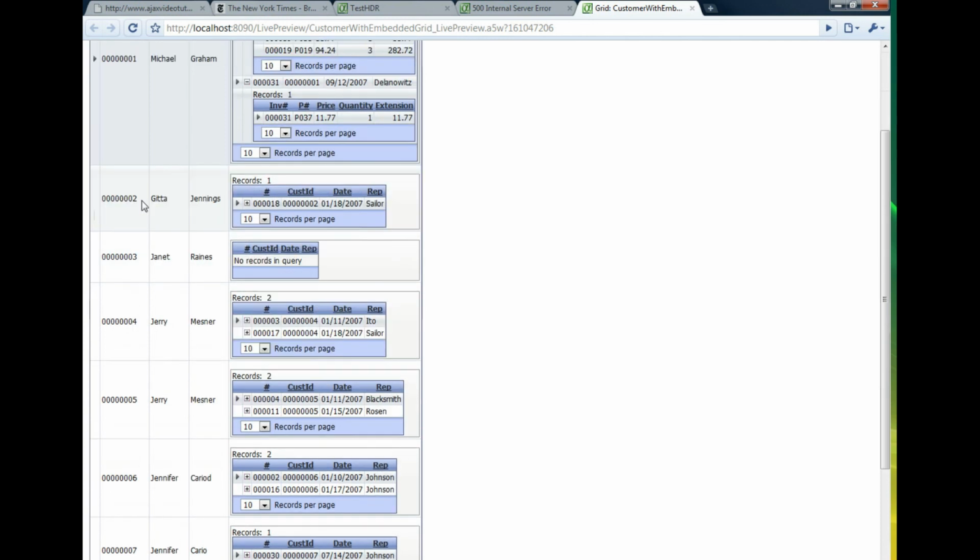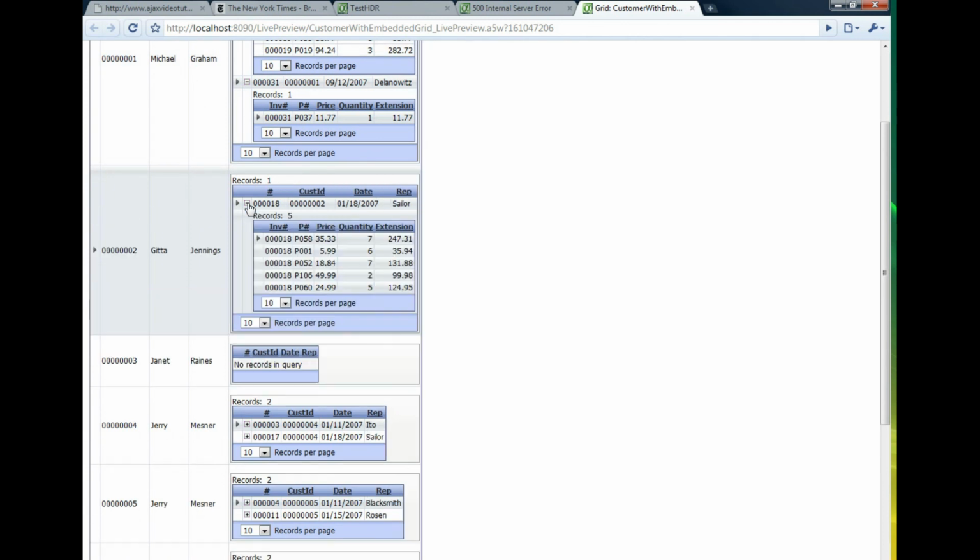So here is the next customer, Greta Jenkins, and if I expand that, you can see here are the line items for that order. And then of course each of these grids, this grid here, which is a row expander grid, and this embedded grid, they're all full grids. They have all of the features of the grid. You can interact with them.